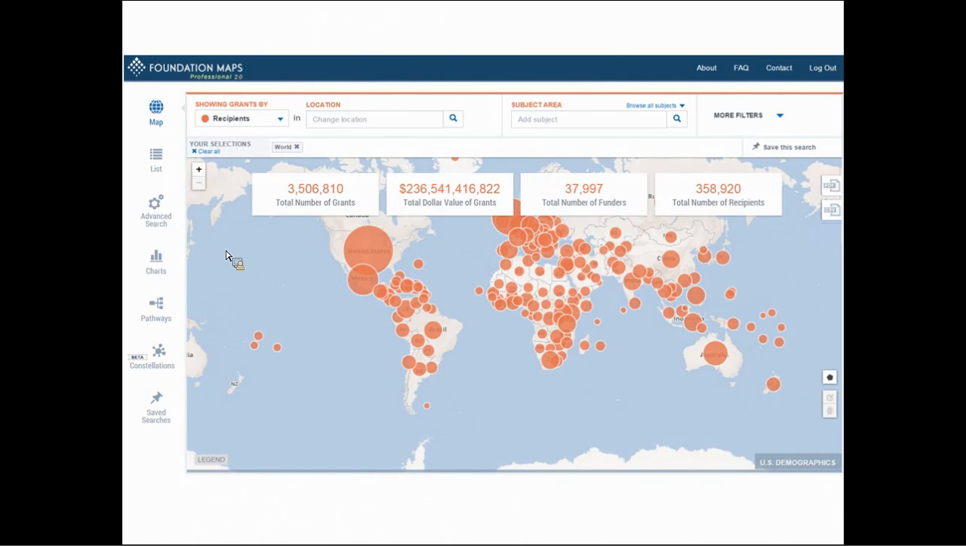And as you can see by the orange bubbles, there's a lot of activity, a lot of grant recipients all around the world. Of course, there are a lot of grant recipients in the United States, but there's also grant recipients all over Africa, Asia, South America, and Australia, and Europe, obviously.